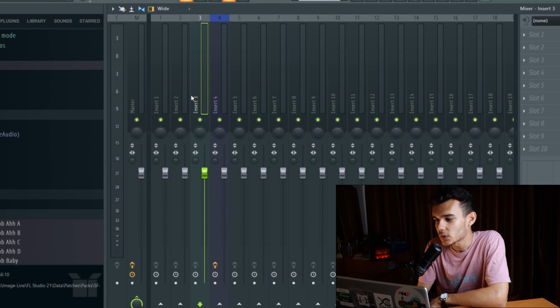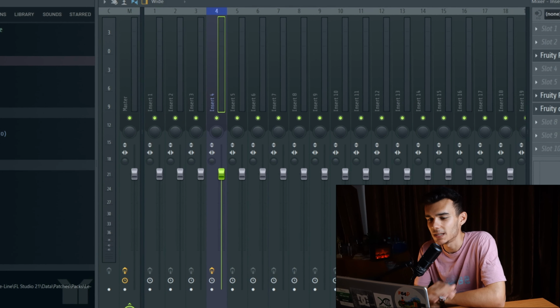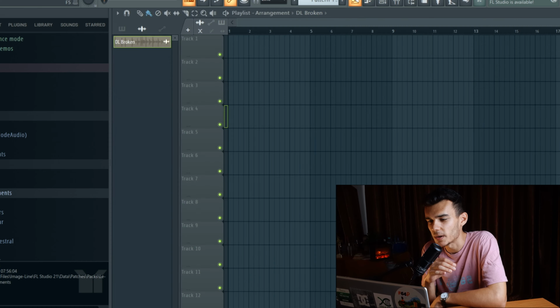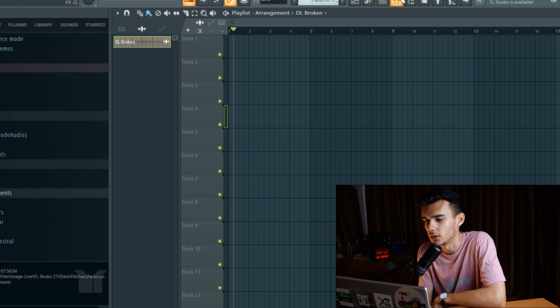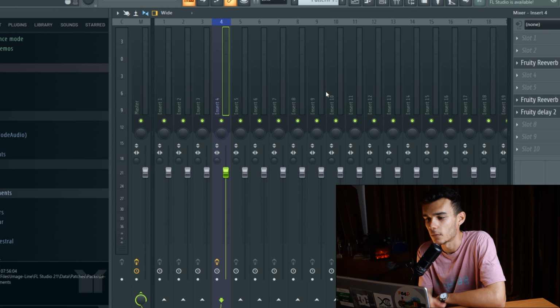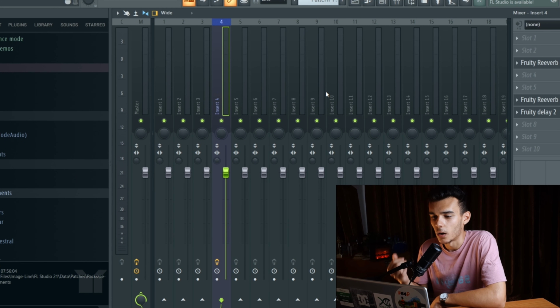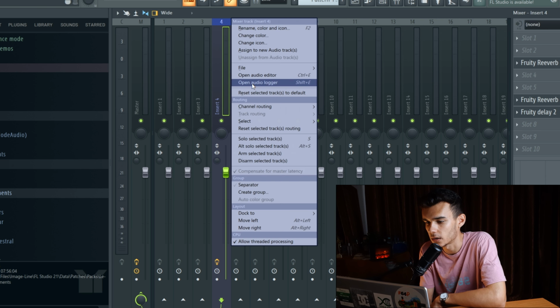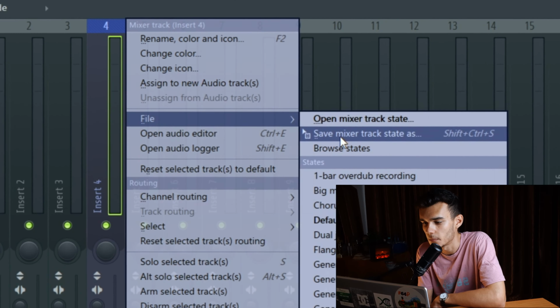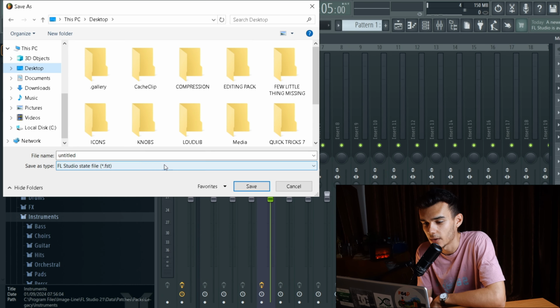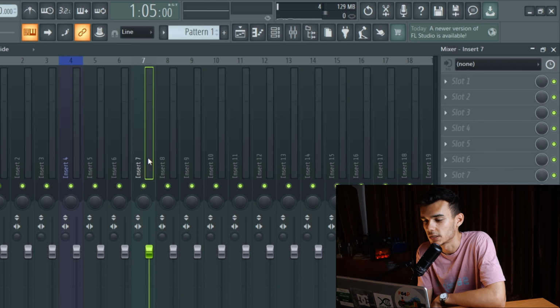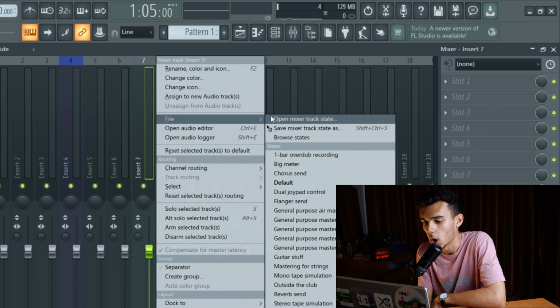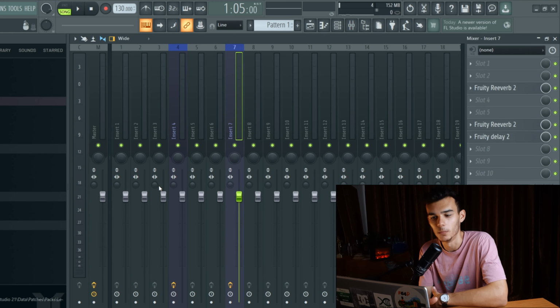All right, first up, let's talk about mixer track states. Trust me, this is gonna be a game changer, especially if you spend hours making a mixing chain and then you need to recreate that on another track. Well, you can actually save the entire mixer track, plugins and settings, and load it up in a different project in seconds. So here's how to do it. First, right click on the mixer track, go to File, and then Save Mixer Track. Simple, right? Now, anytime you need to pull up those settings, just go back to File and hit Open Mixer Track State, and boom, now everything is right there, and you just saved a ton of time.